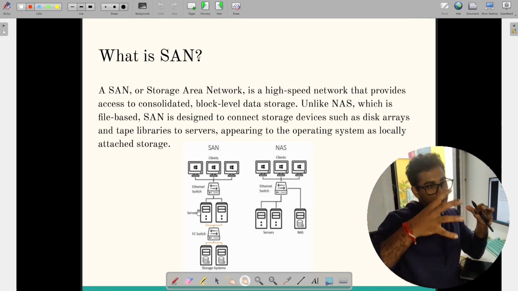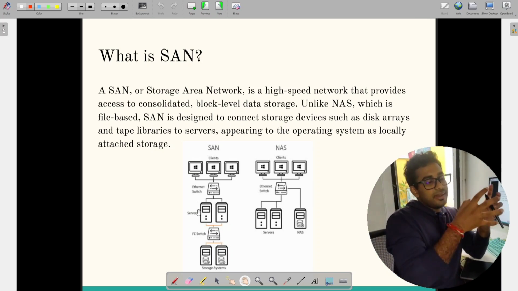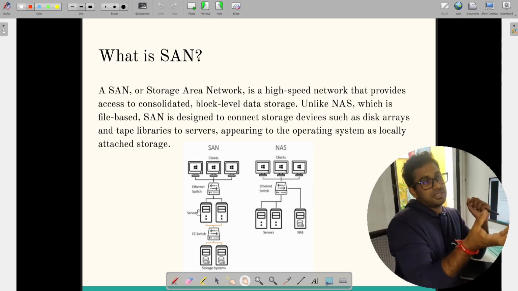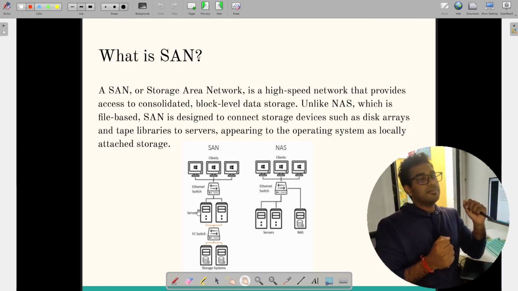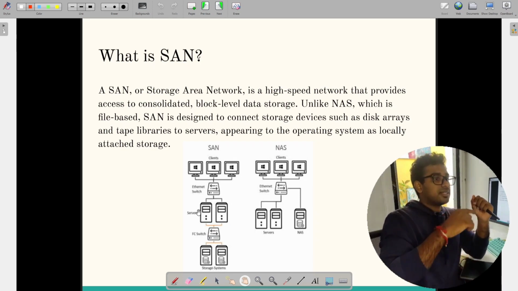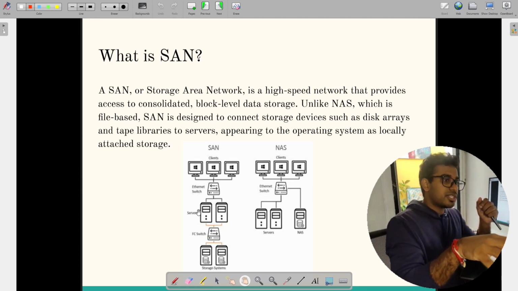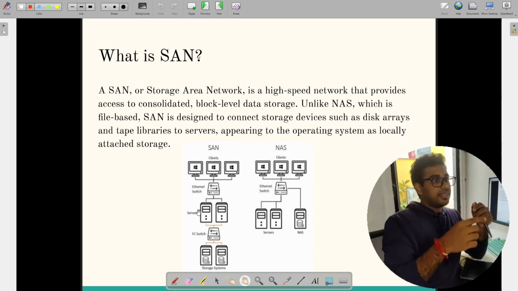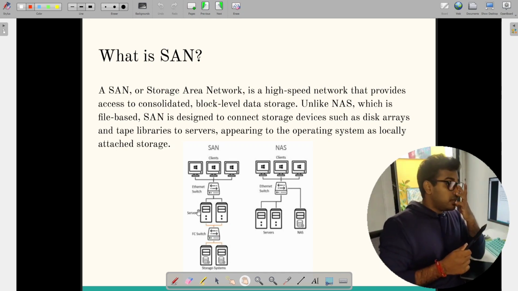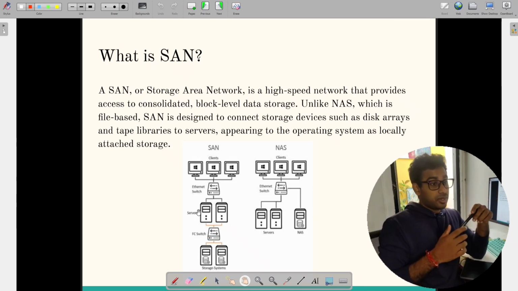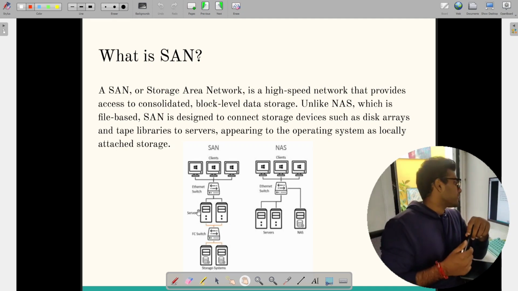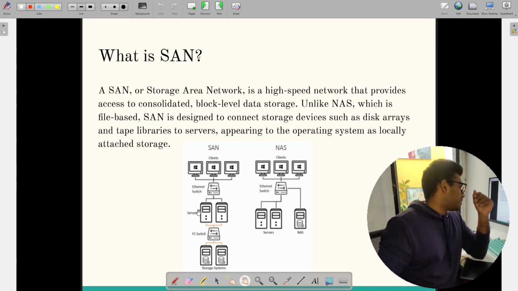That means the operating system thinks whatever SAN it's connecting to is directly attached. The storage devices are directly attached to the end device itself. But when it comes to NAS, the computer knows this is not a directly attached device. I'm accessing this storage using the network in NAS. But in SAN, that's not the case. It's very high speed, but the cost is very high, and it's very complex, and it is suitable for a large scale business, but not for a small or medium size business. We'll see what the differences are and everything.